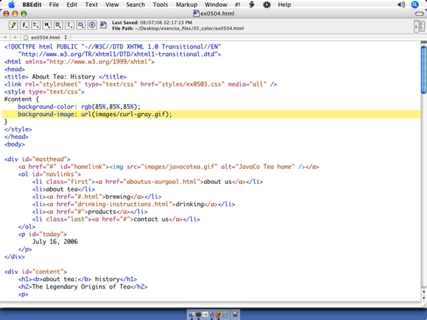Image URLs, and URLs in general in CSS, are relative to the location of the style sheet, not the location of the HTML document or the XHTML document. So if I had a URL reference in my external style sheet, then the URL reference to an image would be relative to the location of that external style sheet. Here, since the style sheet is embedded in the HTML document, it's taken from where the style sheet is. That style sheet just happens to live inside this HTML document.